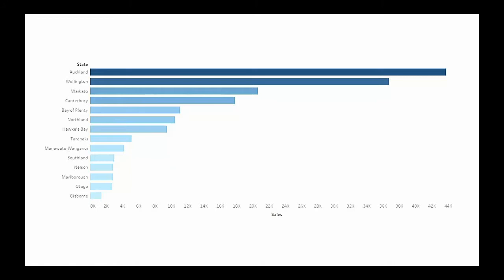Second thing, why do I have the color? Do I need the color? Does it give me any additional information? And the answer here is no, because the length of the bar already gives me the information, so the color is just redundant, so I can get rid of it.